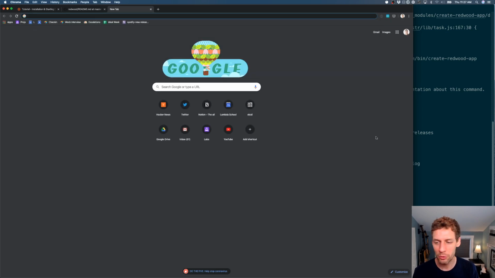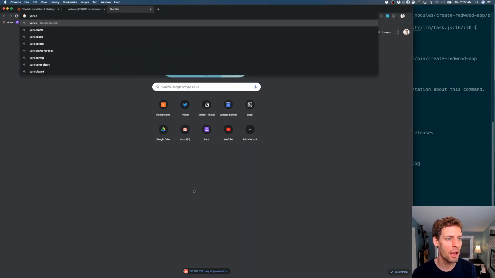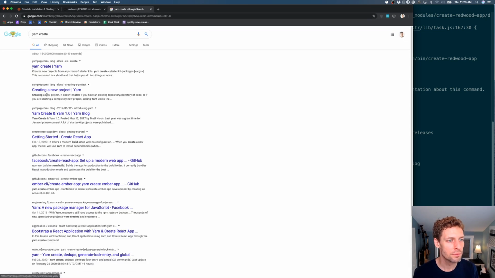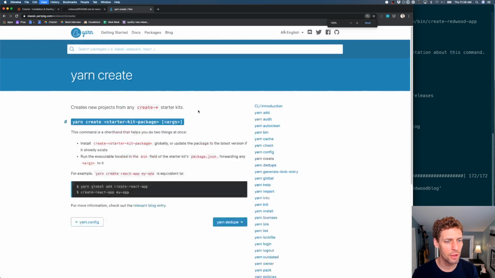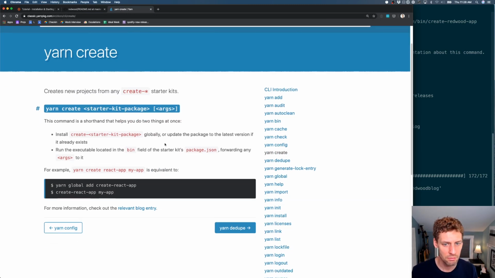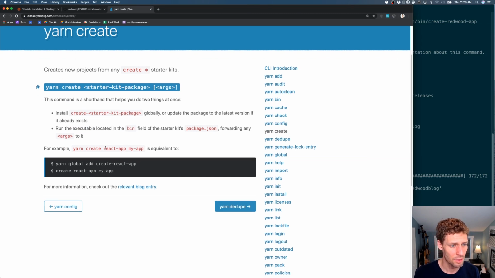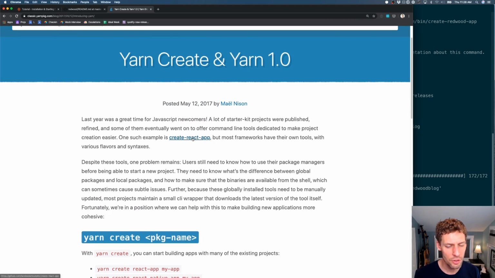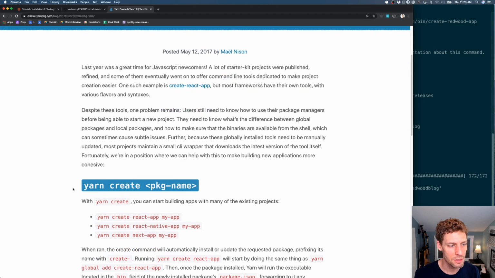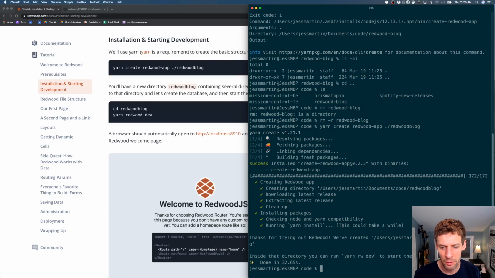Well, dang, I had no idea. I'm going to Google. While this is working, I want to Google yarn create real quick because I have not used that before. So yarn create. Yeah, sure enough, you can define a starter kit package and basically send it up to the registry. Cool. I have never used that. I've used create-react-app, but I've never used it via this command, yarn create. That's pretty slick. All right, so you can publish these starter kits. So this is going to be running a generator very similar to create-react-app.